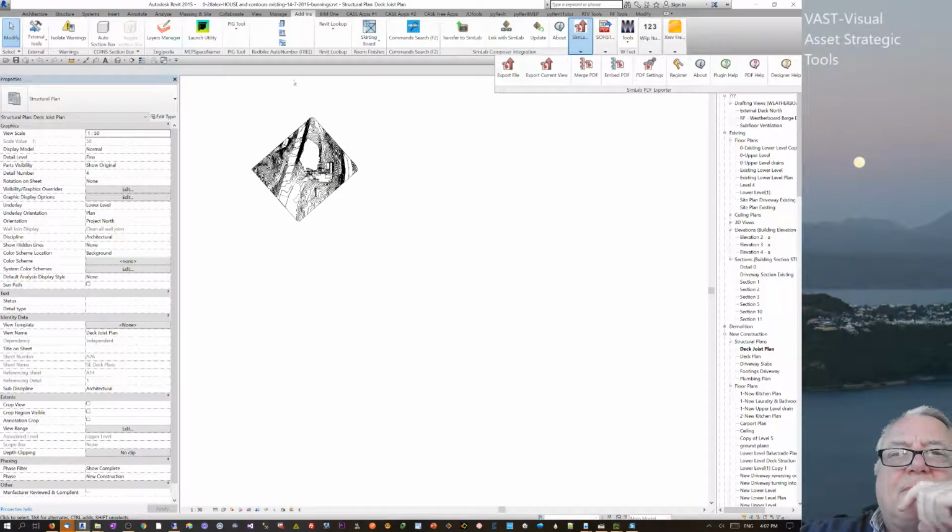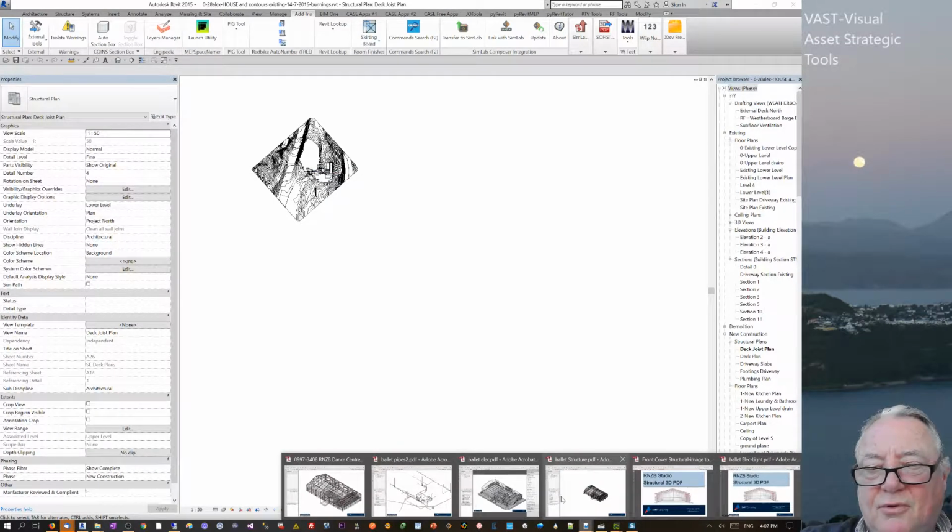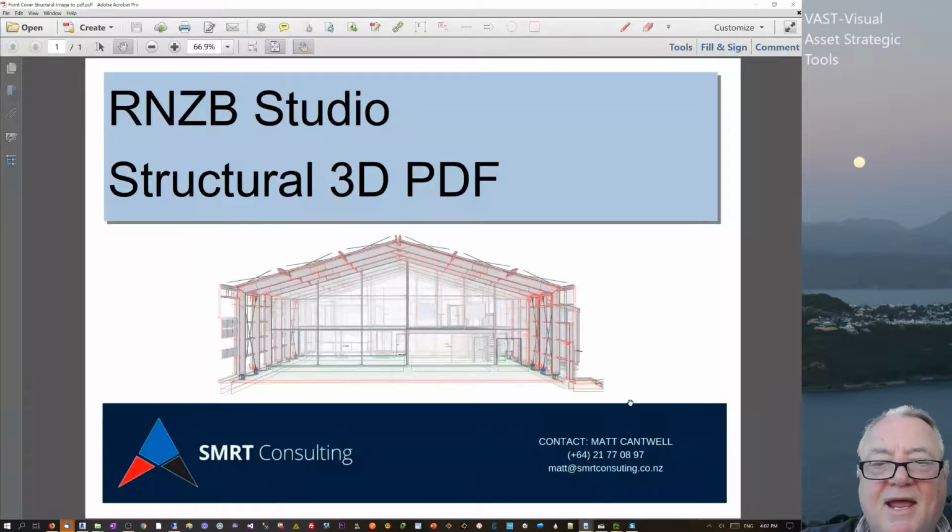I'd like to talk to you about creating PDFs for models. This is not the actual model that I'm working in, but I just want to use it to demonstrate. One of the things that I want to do within the models is to have a front cover sheet here. And when I was starting to do front cover sheets, I suddenly realized I wanted to put some information on it.